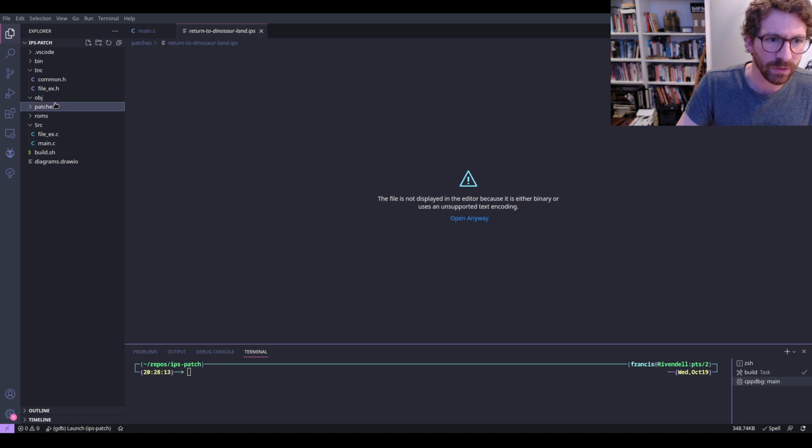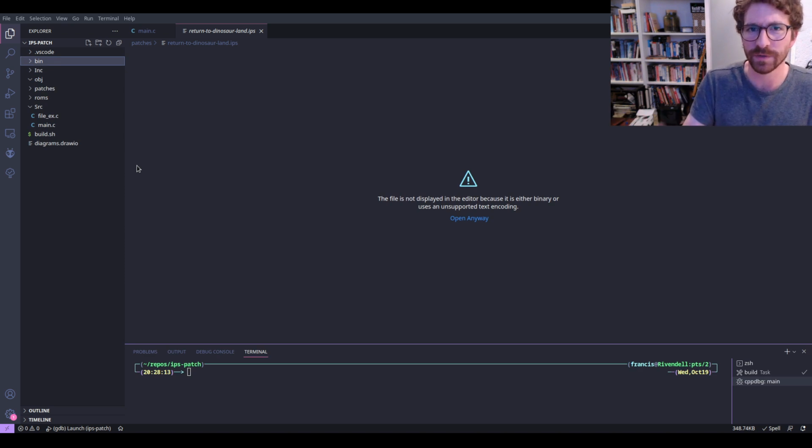Other than that, there are a couple of other directories here. There is an obj directory and a bin directory. Those are going to be where some of our compiled artifacts end up. The bin directory will contain the main program, the main thing that we build. And the obj directory will contain the object representation of the different C files as we compile them.